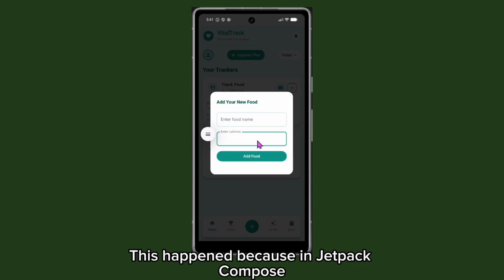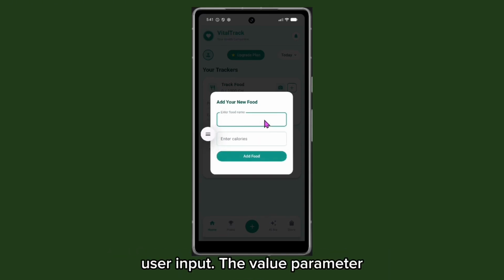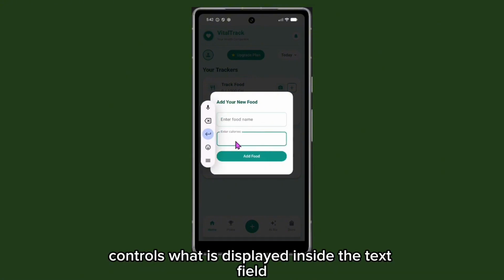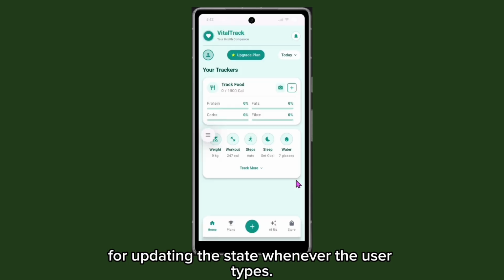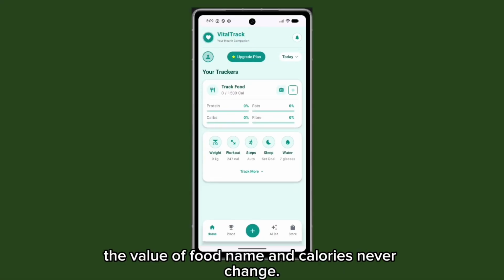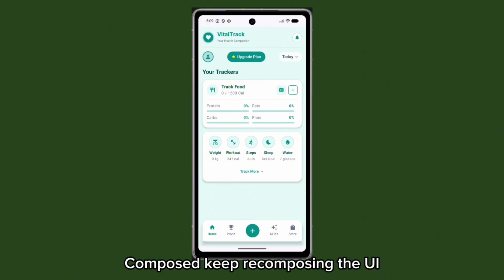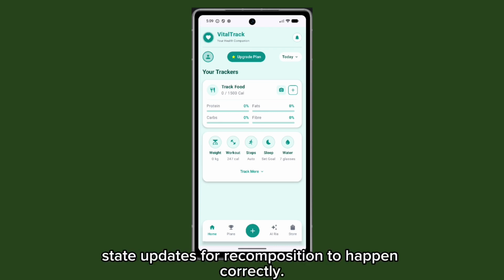This happened because in Jetpack Compose, text fields depend on state to display and store user input. The value parameter controls what is displayed inside the text field, while onValueChange is responsible for updating the state whenever the user types. Since I removed the update logic, the values of food name and calories never change. Compose keeps recomposing the UI using the old empty values, so the text field cannot display any new input. This demonstrates that Compose requires state updates for recomposition to happen correctly.